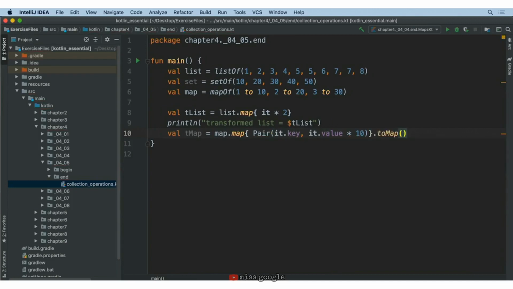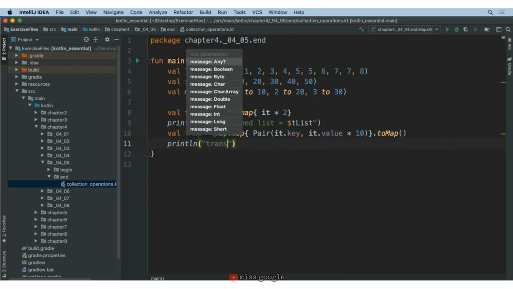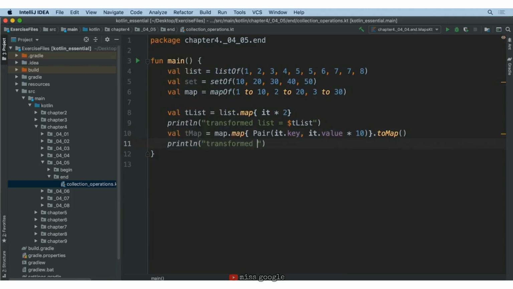The map supplies the lambda with an entry, which is an interface that holds the key value pairs. We tweak the value and package the return into a pair. We finish by converting the return, which is a list, back to a map. And let's print those out. And we'll call this "transformed map" and set it equal to tMap.